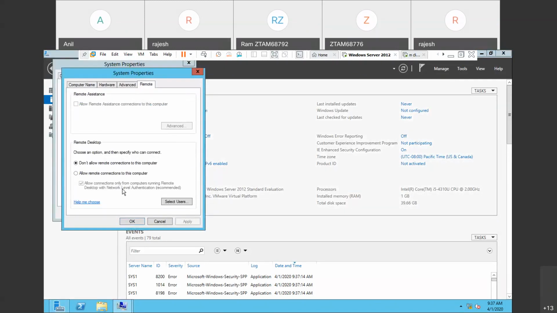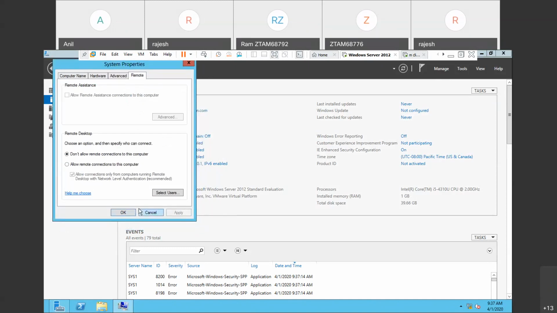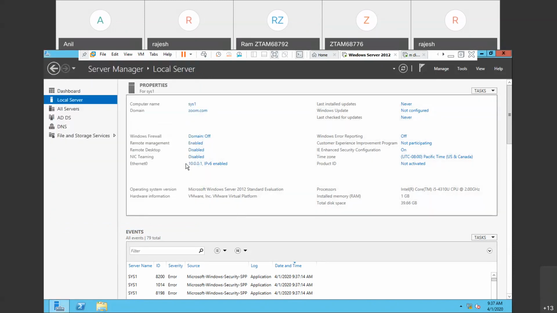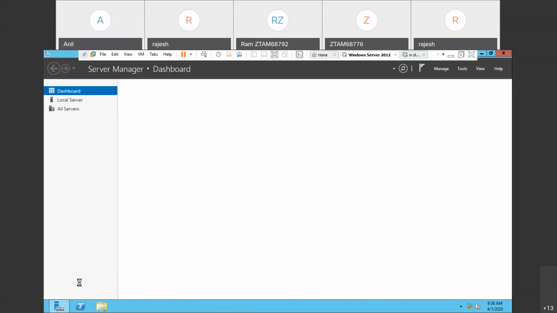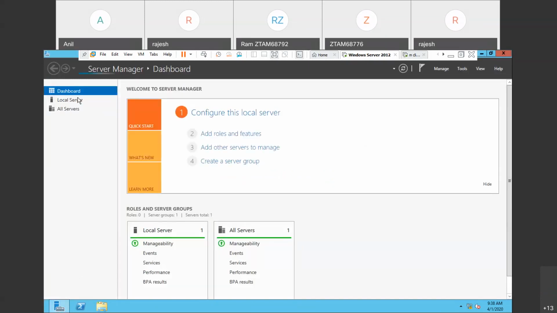Now here is what you are enabling. Instead of Do not allow, you select Allow remote connections to this computer. Now it has changed from disabled to enabled. You can see remote desktop is enabled.